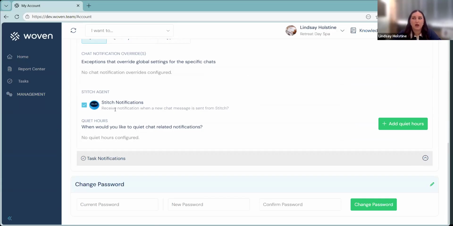Stitch will send you messages if there's maybe a new shift scheduled and published. Maybe there's a new course you need to take, or somebody completed a course. You can turn this on or off to decide if you want our bot Stitch to send messages.